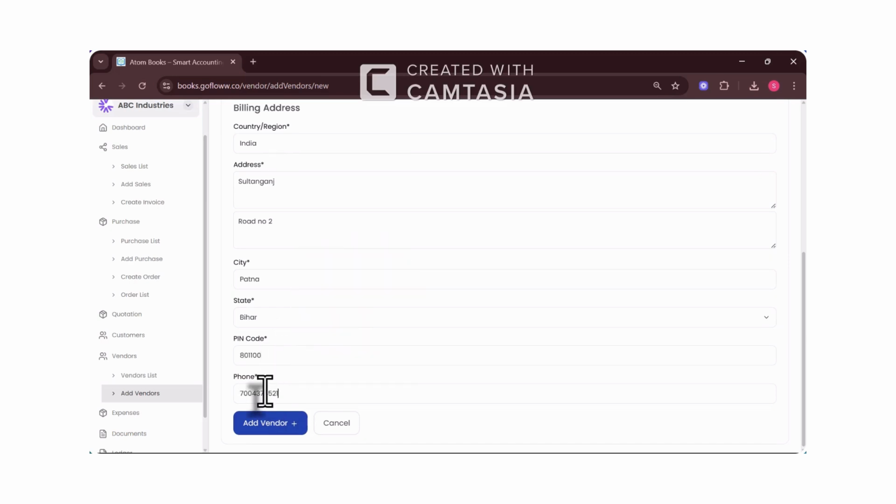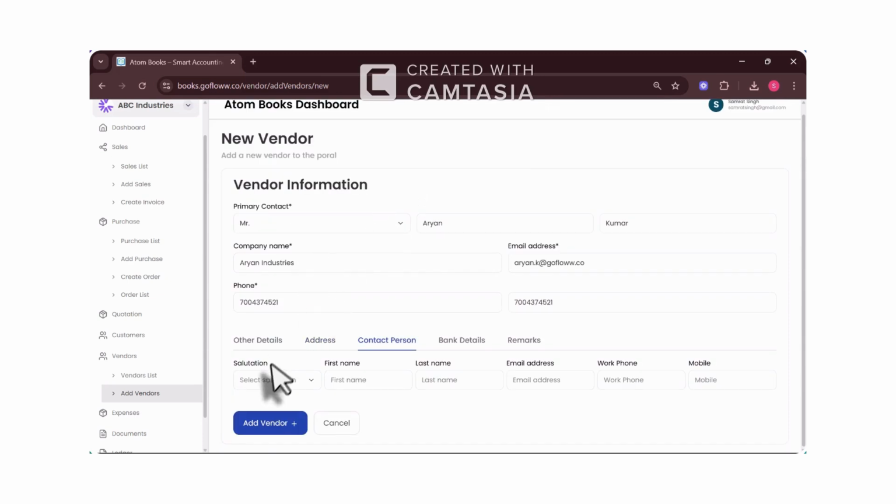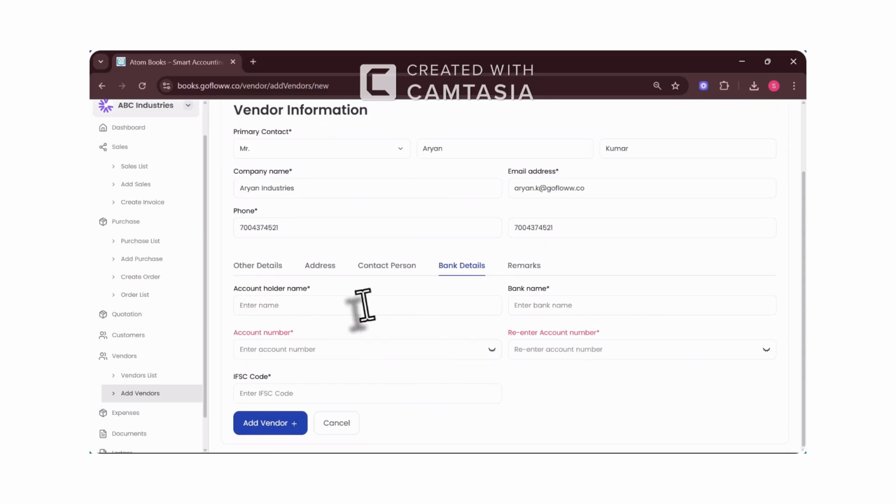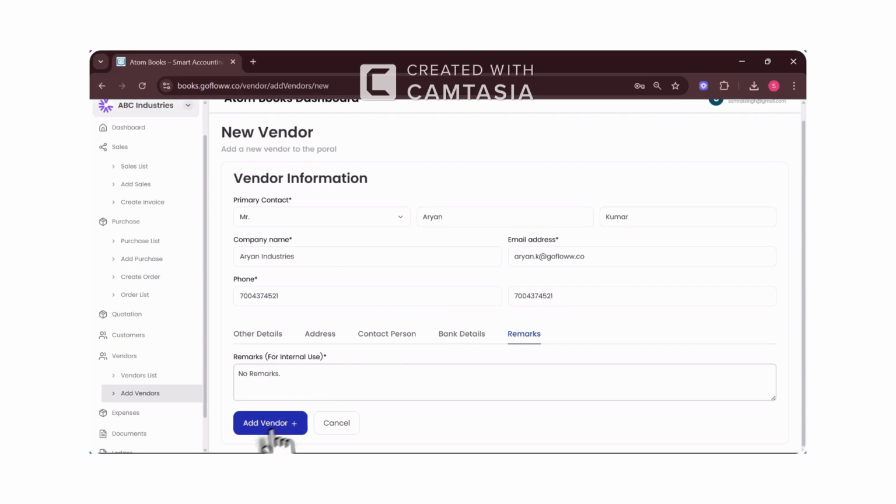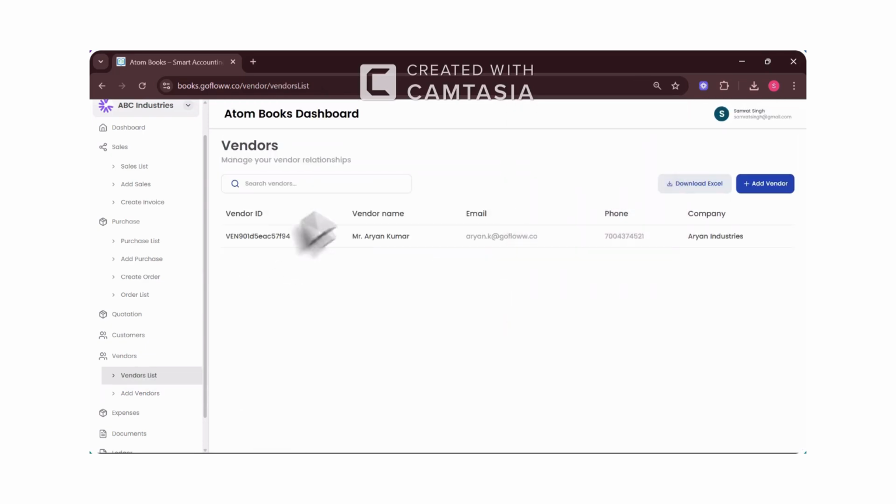If you have any internal notes or remarks about the vendor, such as preferred communication methods or special terms, you can add those here as well. Once everything is filled in, click on Add Vendor, and the vendor will be instantly added to your vendor list. From there, you can click on any vendor's name to open their details page, where you can view or update information at any time, ensuring your vendor records are always accurate and up to date.